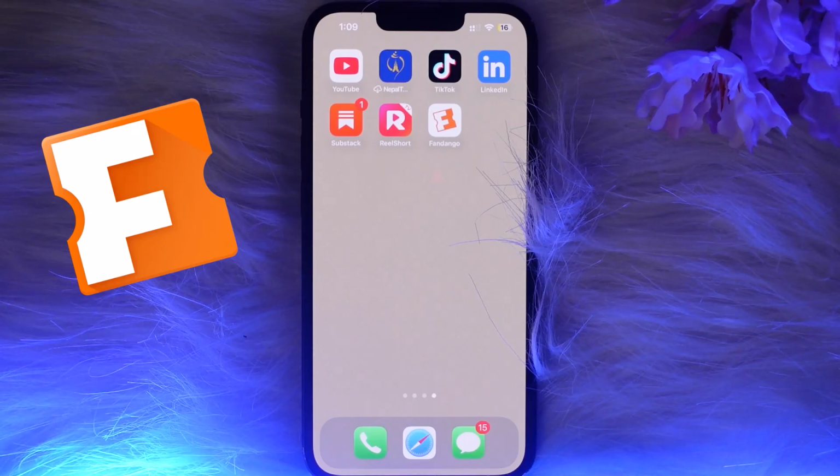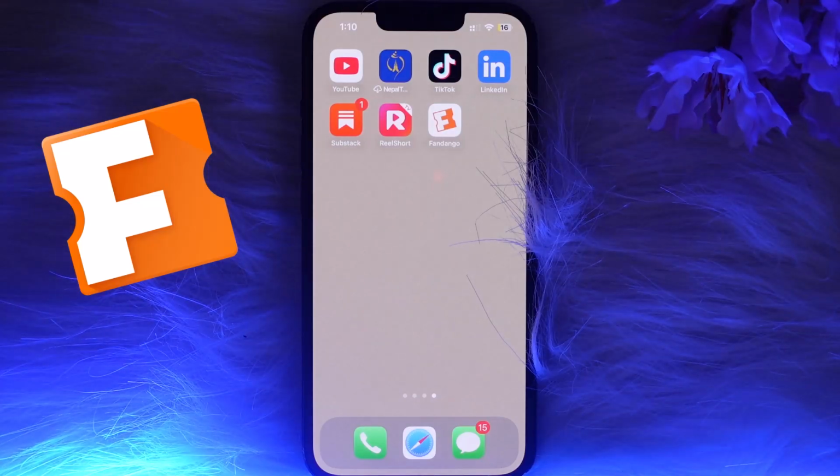In the following video I will guide you to sign up for the Fandango Get Movie Tickets app on a device. Now if you have to sign up for the Fandango Get Movie Tickets app on a device but you don't know how to do it, then this is the video for you. So simply watch the video till the very end to know about it.